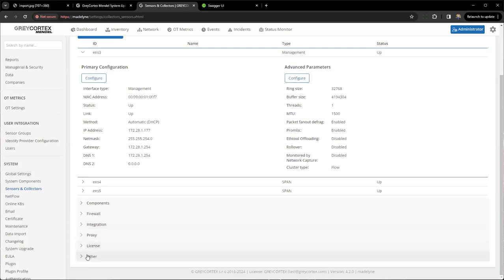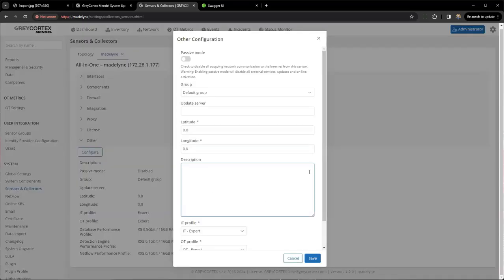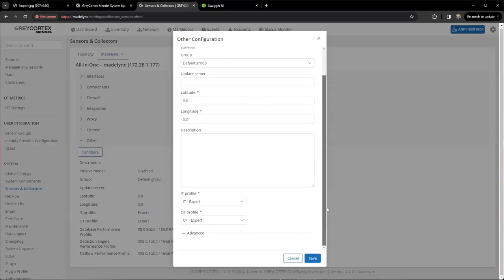But what I can show you is it's hidden there under the other settings. And of course, if it were a bigger deployment with many sensors and so on, you can configure it under every sensor. But I have only one sensor, so I can configure it here. And what is really new and what you can configure and tune here is this IT profile and OT profile.